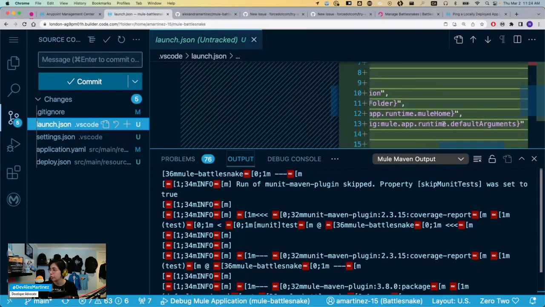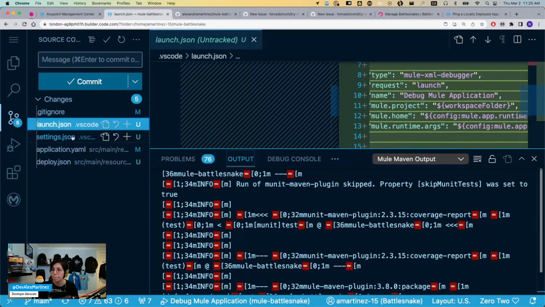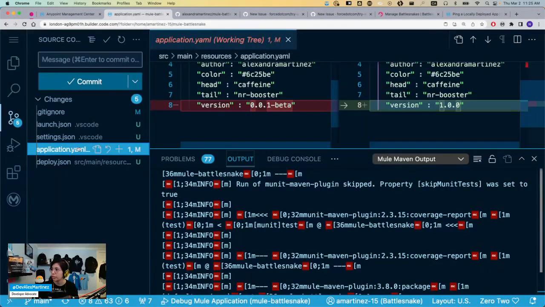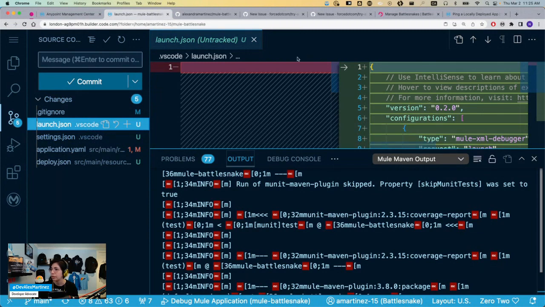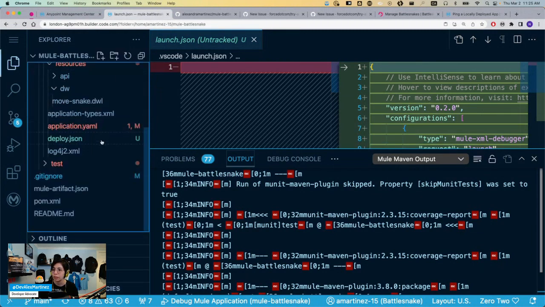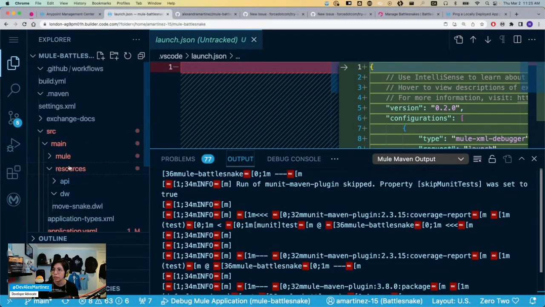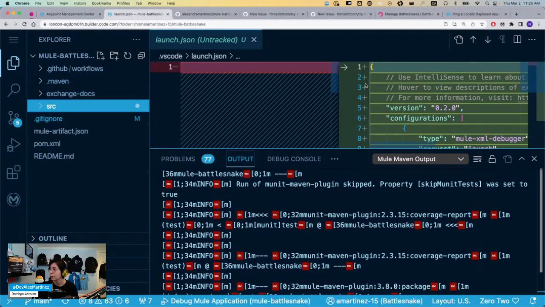Config mule app runtime default runtime arguments. Where can I see that? In the settings? No. Where can I see that? No, where was it? No. Launch. There. Okay. Let's open it from here. Where is the launch? Oh, it's in VS Code and I cannot see VS Code. Ugh! Why do you make my life so miserable?